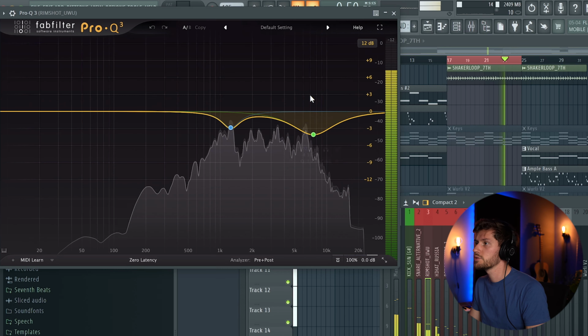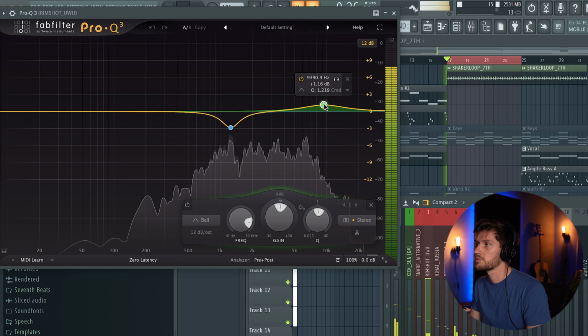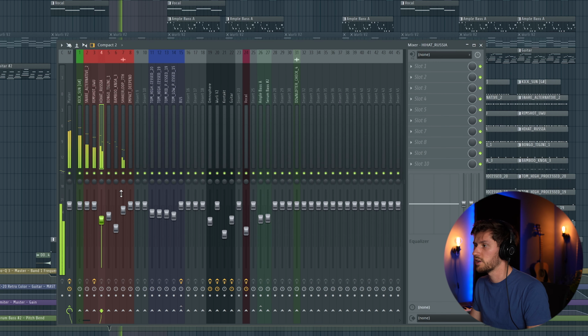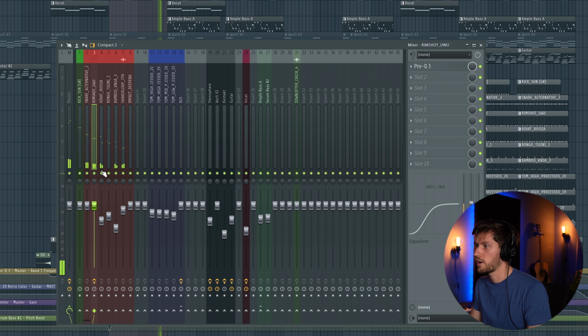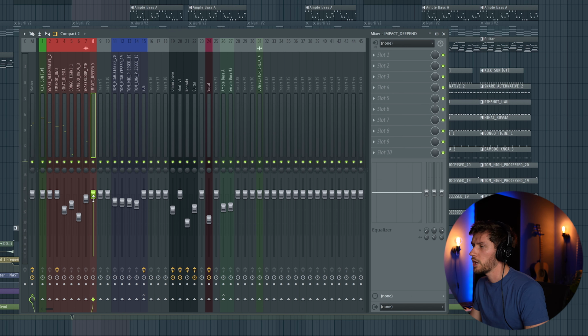So I've added this EQ to the rim shot. Maybe add some more high frequencies, so it sounds a little bit sharper. Then I've used a hi-hat just as a layer to add some more high frequencies. I'm gonna make sure it matches the rim shot volume. Maybe reduce the volume of the impact.